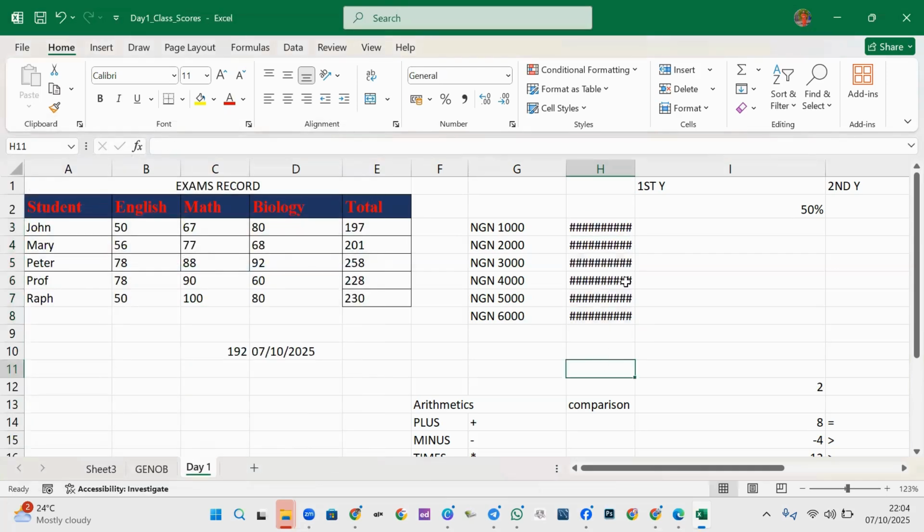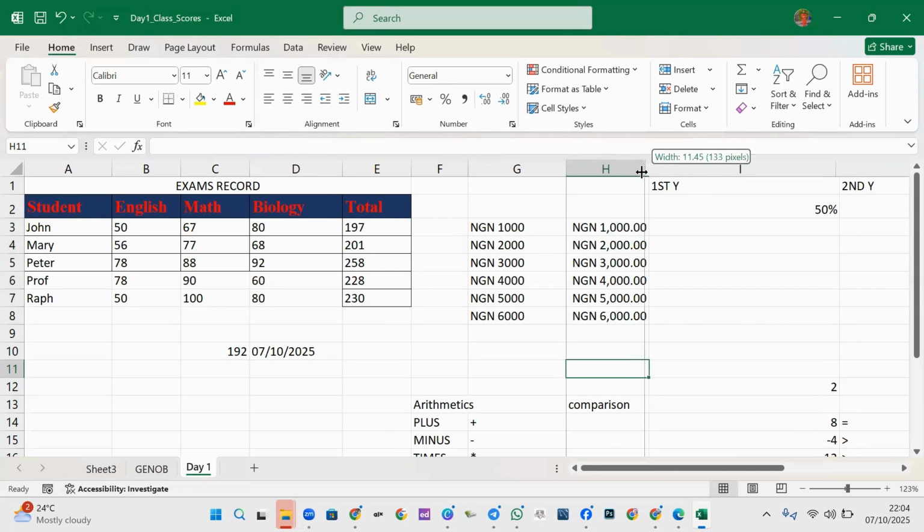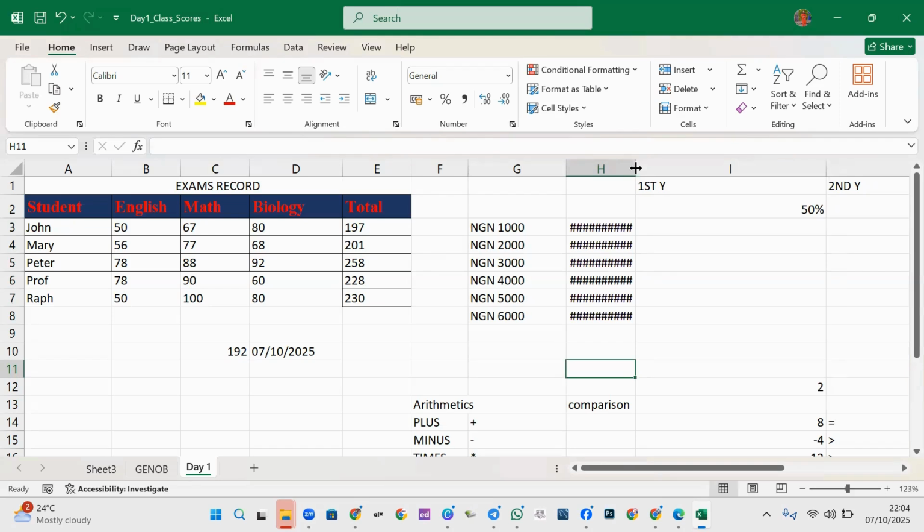So this is one of the errors we'll be handling later. This error is the space error. It's saying the space I have here is not enough. This hash error is saying the space is not enough. Whenever you see this kind of error, it's telling you the space is not enough to display the values you've entered in the cell. To fix it, you click on the grid line here or double click on the grid line, and it will size it for you.